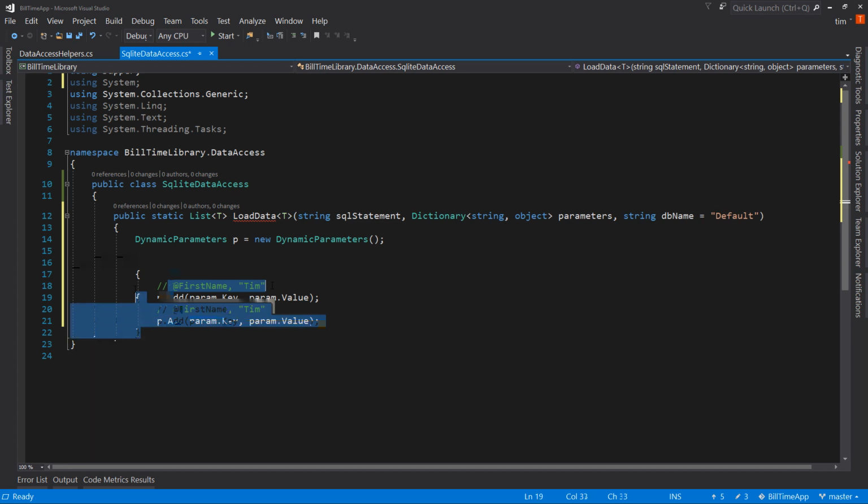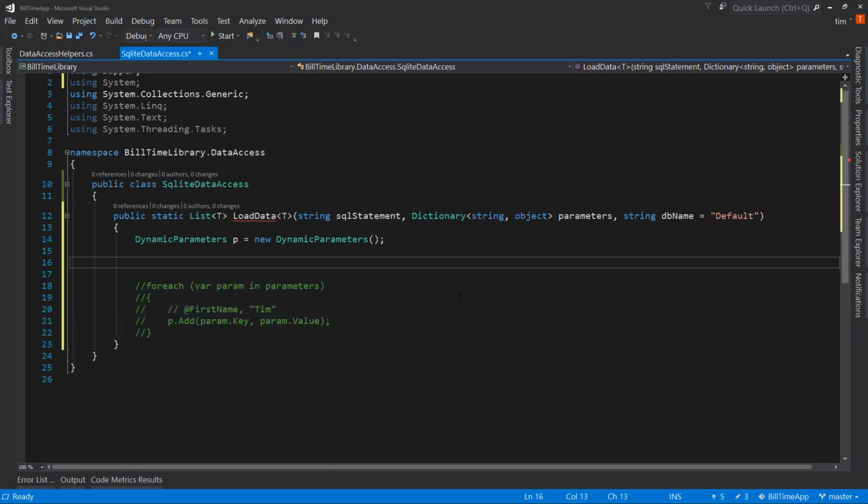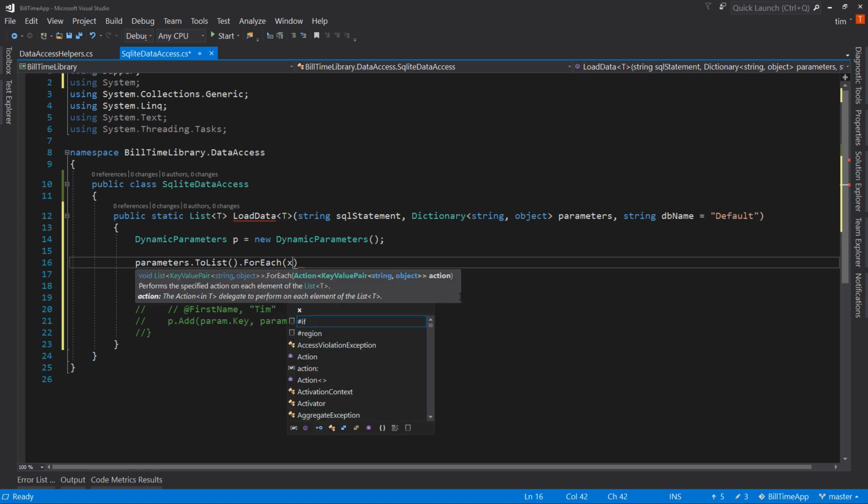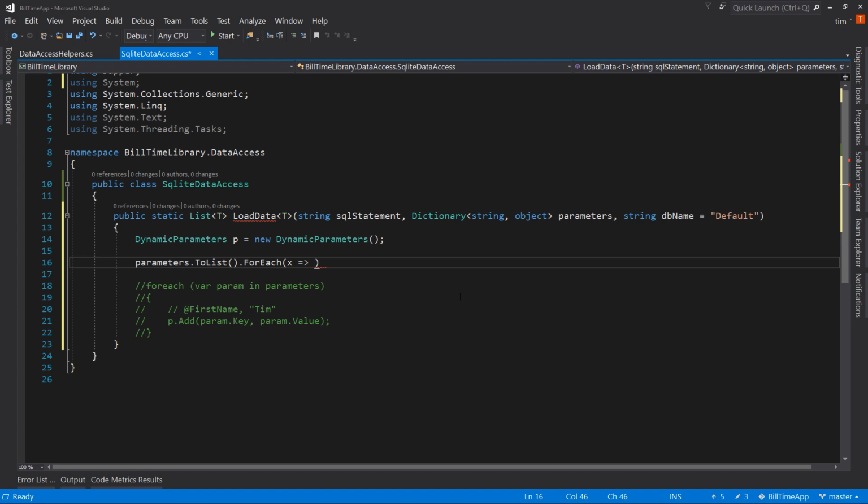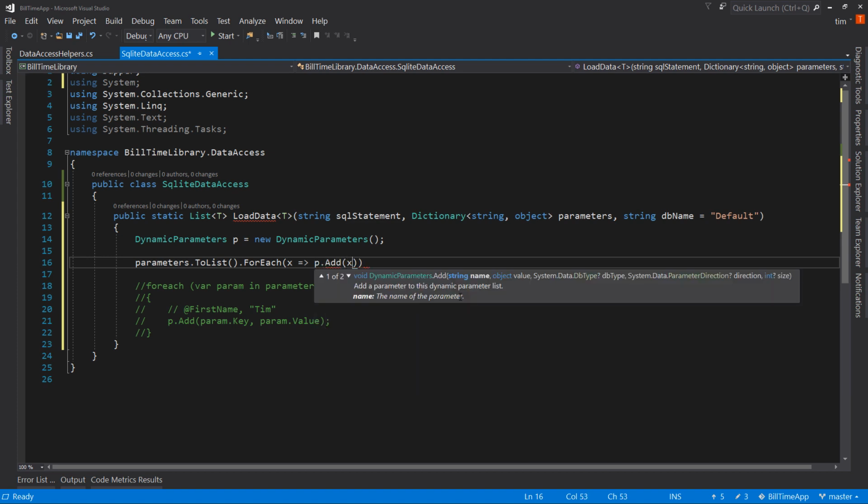We're not going to do both. Okay, so I'm going to comment this out just to be clear. Option 2 would be to say parameters.toList, because list has some extra stuff on it. For example, it has for each. And I can say x => p.Add(x.Key, x.Value).